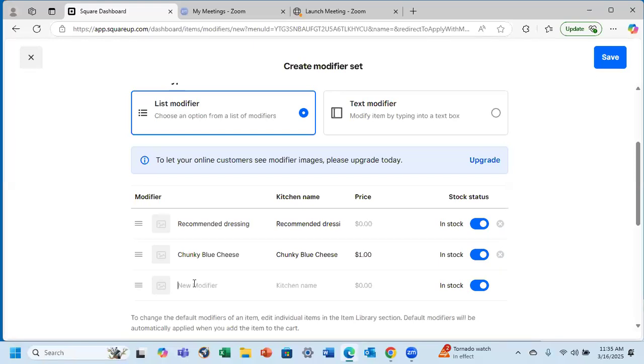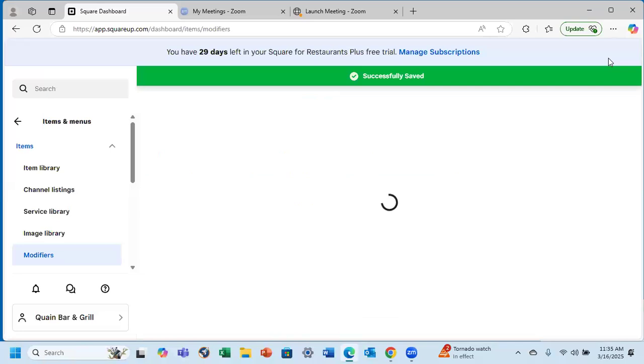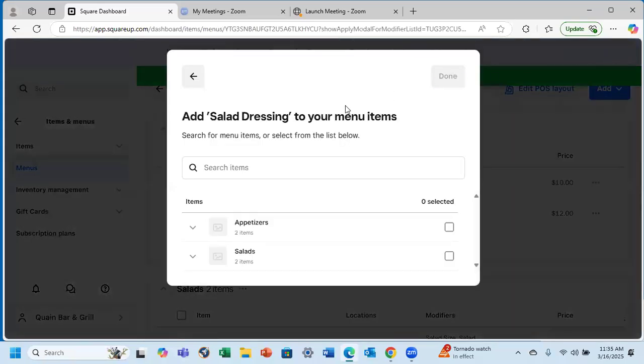All right. And then we're also going to add Italian. And you can add as many as you want. Yeah, sky's the limit. No upcharge for that. Okay, so I'm going to save this. And remember, after you save a modifier, you have to say where do you want to have it. And we're going to put it on all the salads.